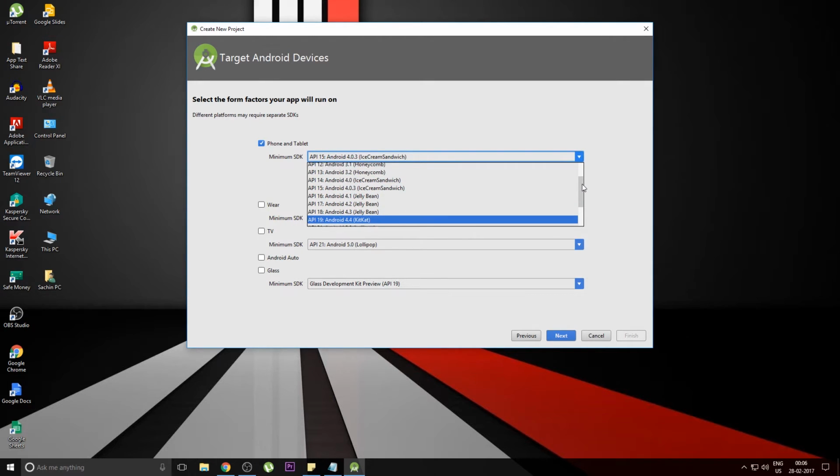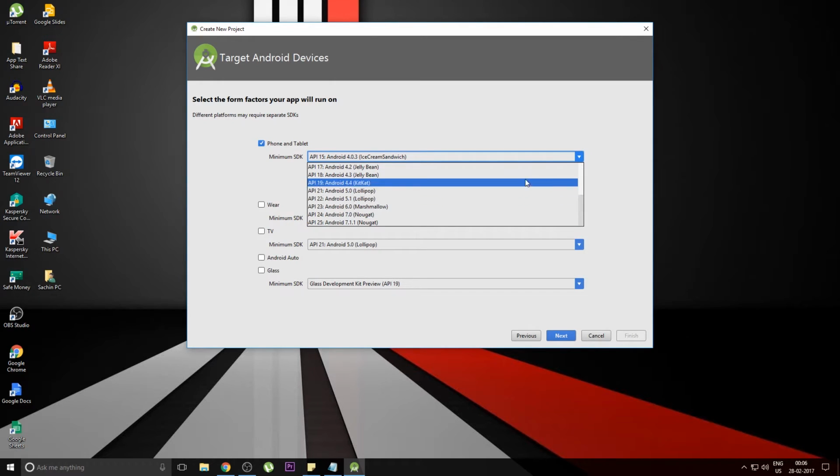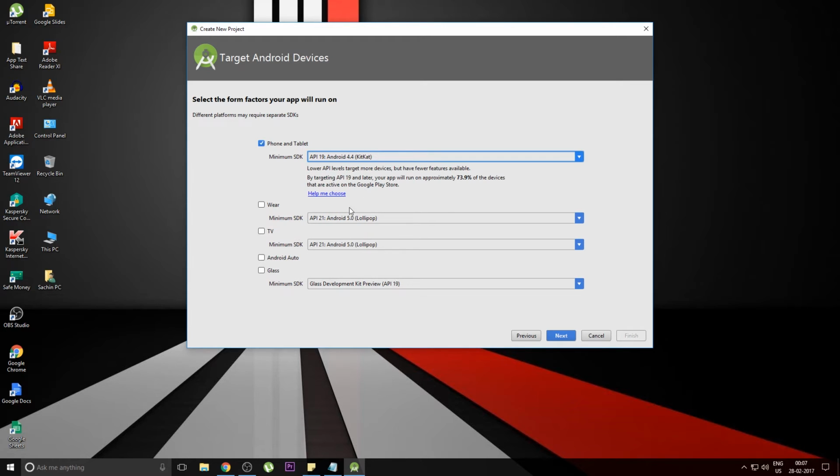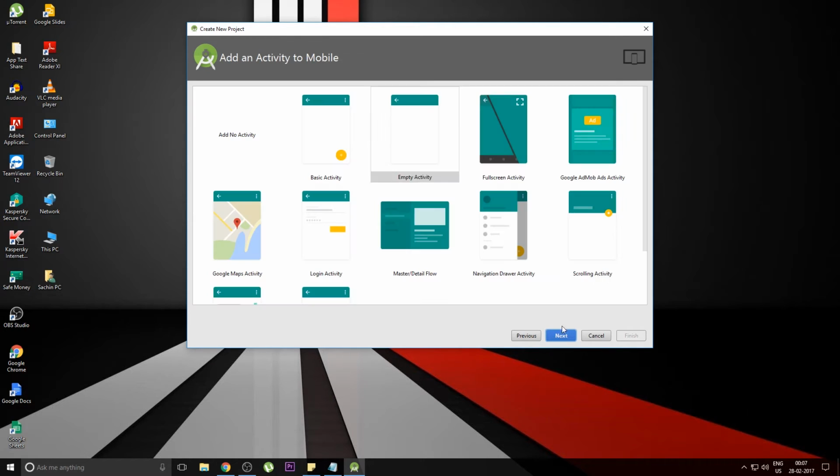Now you can see that there are a lot of APIs available over here. So from all these APIs, the best one as of today's date is the version 4.4, because all the Android devices right now are at least having the 4.4 version. So that will cover up around 95% of the market. So we'll select the API 19 and hit the next button.